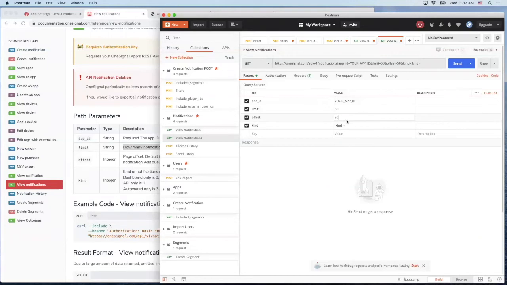I'll have the next 50 in the next call. So that's 100 total. And then I want to get the next 50. So I do 100 there. And then you just kind of keep offsetting by 50 each time to keep getting all the notifications.